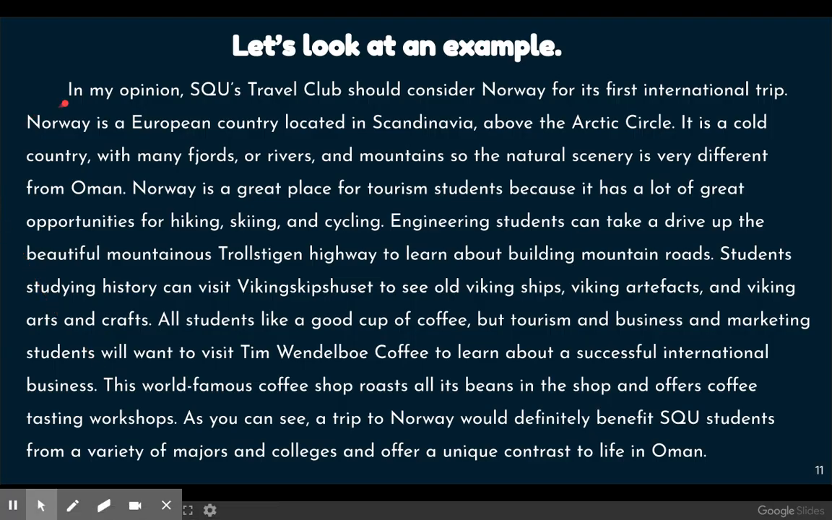So here it is. In my opinion, SQU's travel club should consider Norway for its first international trip. Norway is a European country located in Scandinavia above the Arctic Circle. It is a cold country with many fjords or rivers and mountains, so the natural scenery is very different from Oman. Norway is a great place for tourism students because it has a lot of great opportunities for hiking, skiing, and cycling. Engineering students can take a drive up the beautiful mountainous Trollstigen Highway to learn about building mountainous roads.